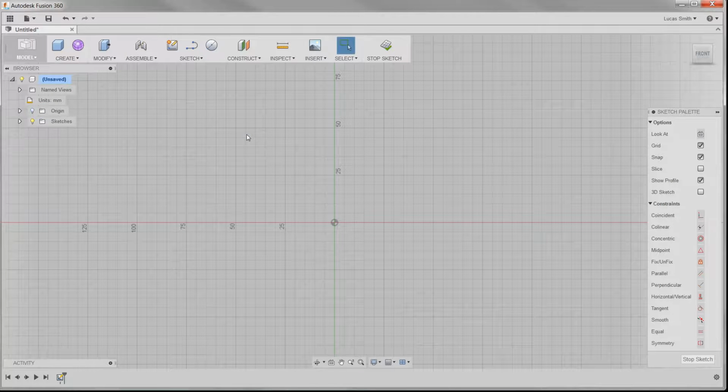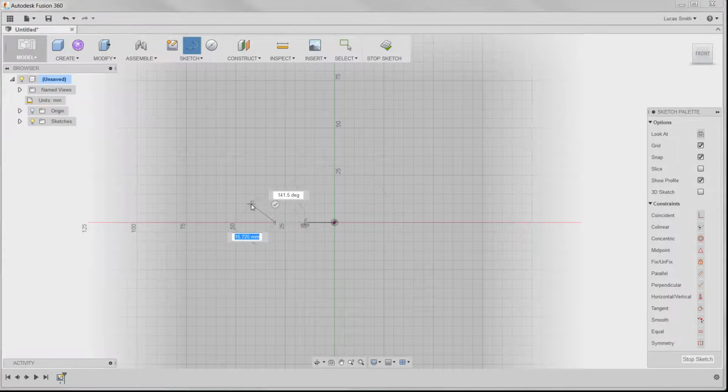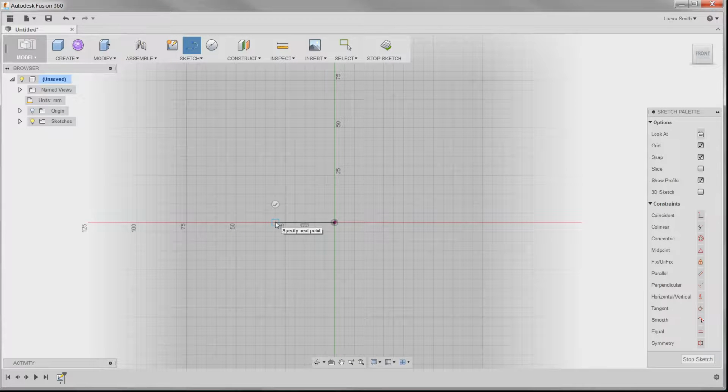I'll begin sketching the profile for the stem mount. I'll activate the Line tool using the down gesture, then click to start the line, and click once more to end the line. To create a tangent arc extending from this line, I'll click and hold down the left mouse button while dragging the cursor. When I let go, the arc is created.